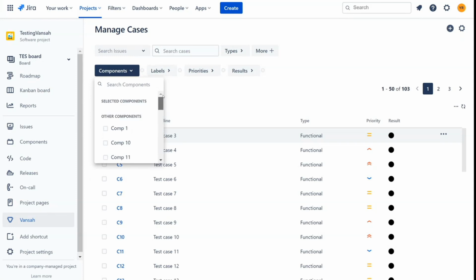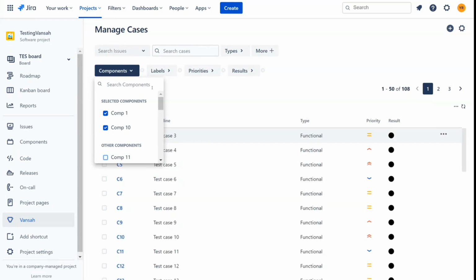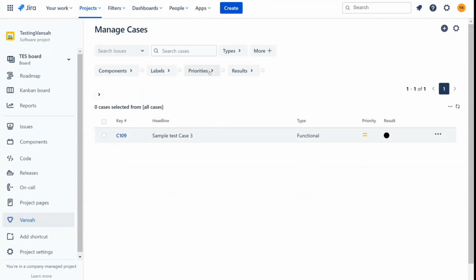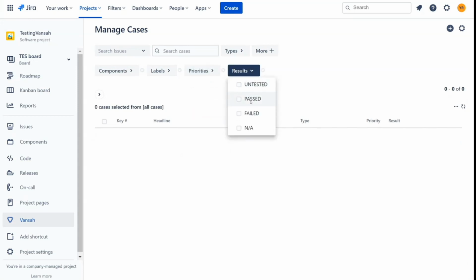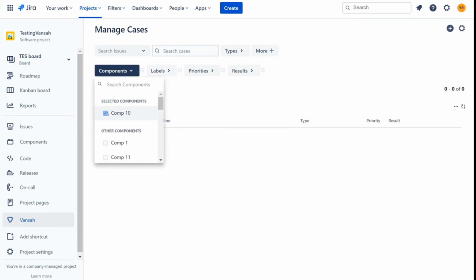Okay, so once you select the component, the data respective to the component will be available here. You see that? So that will be updated. The same way for the labels and priority and results. Let me just show you with the other data. So this will be the behavior of the filter fields. So this is introduced newly.